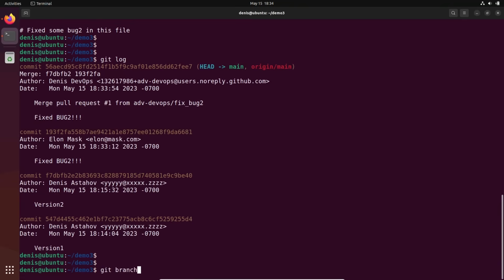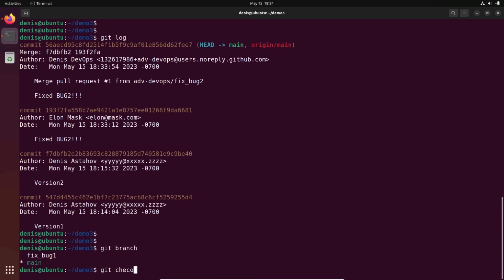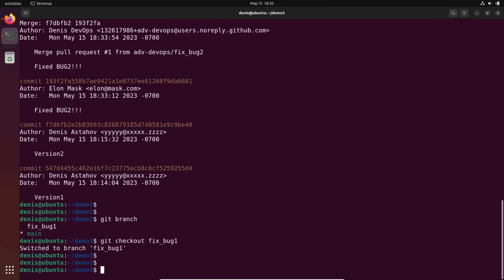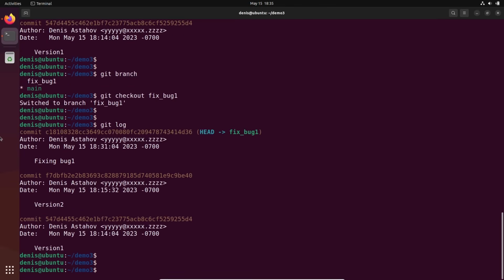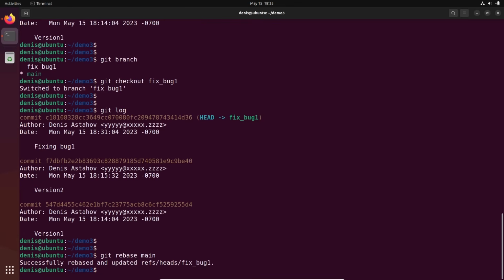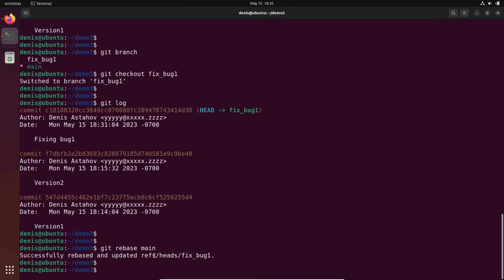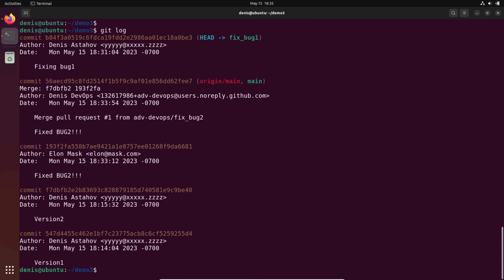Git branch. Okay, git checkout fix bug 1. And now what I want to do, if you execute git log, you will see I'm right now on version 1, version 2, and this one which I committed. So now I need to execute the command git rebase main, and you see, successfully rebased and updated. Now git log, and you see, now I have the whole log.